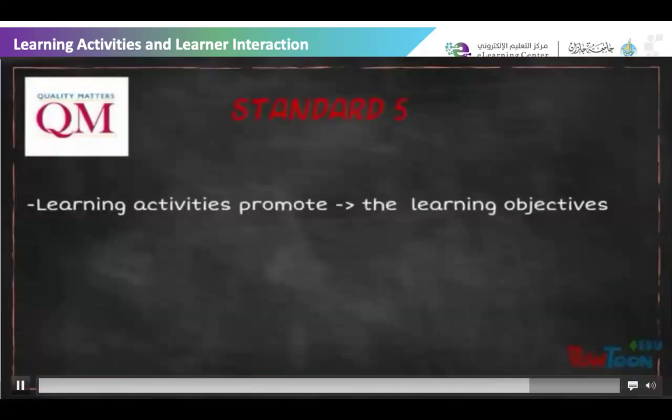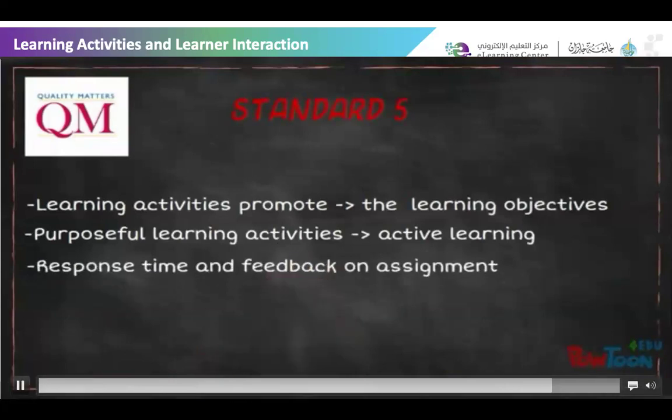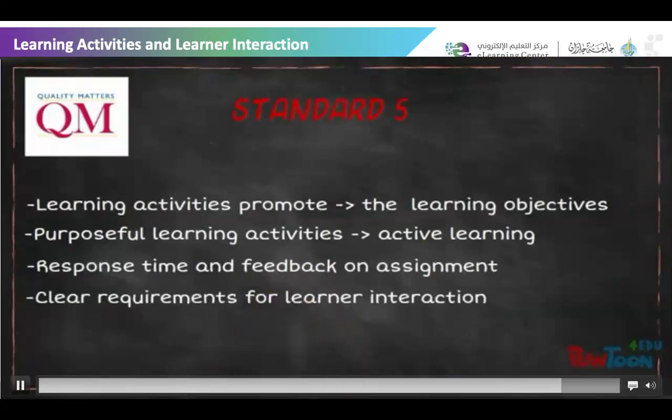Let's now summarize the key points in Standard 5. Learning activities should promote the achievement of the stated learning objectives. Purposeful learning activities provide opportunities for interaction that support active learning. Instructors' plan for classroom response time and feedback on assignment is clearly stated. And lastly, the requirements for learner interaction should be clearly stated.